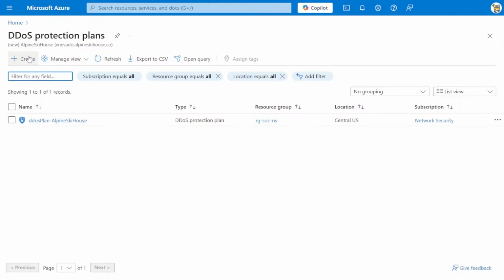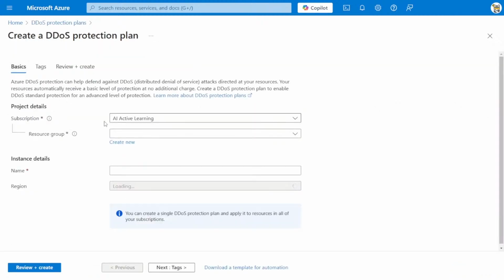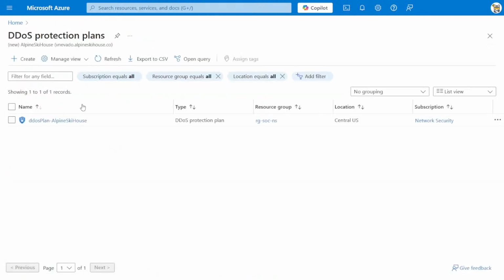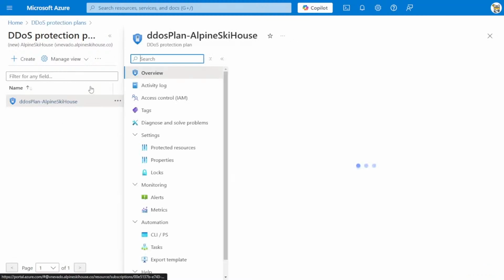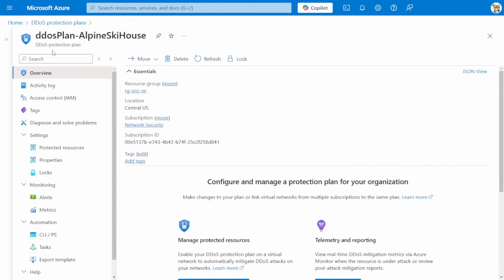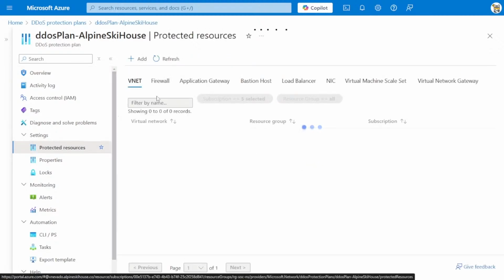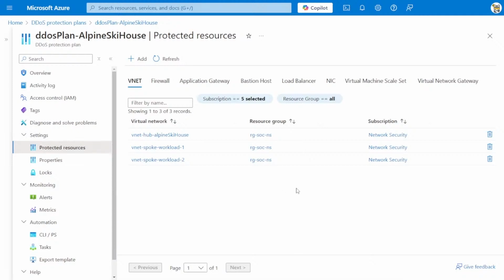To create a plan, you can just click on create here, and you'll choose a subscription, the resource group you want, name, and also the region, and then deploy it. In our case here, we already have one, so I'm just going to open it. After you finish creating the plan, the only thing you do is basically add the VNets here and the public IPs you want to protect, right? So if I go under the protected resources, it will show you here all the VNets and the public IPs they have that we are protecting right now.